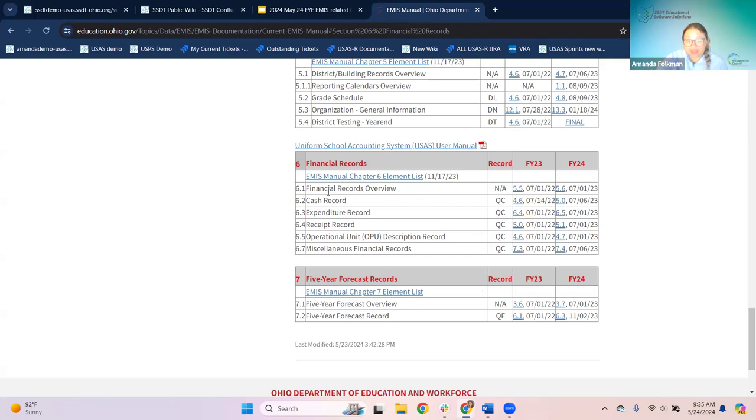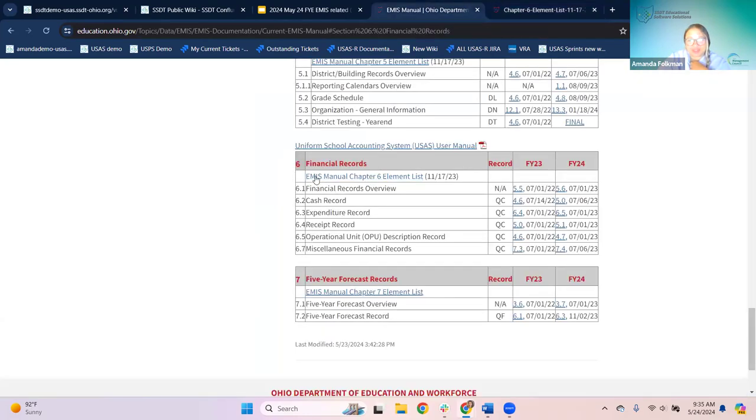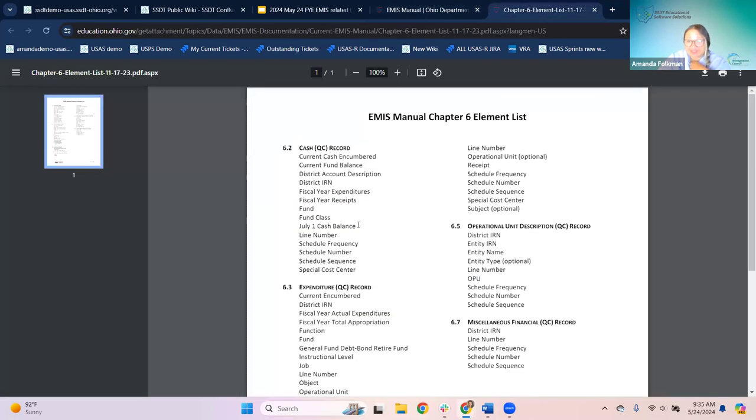But what we see in this specific grid that is helpful is there are details here on each one of the different things that they're actually collecting that is being submitted with this financial pull or submission. I just clicked on this first one here, the Chapter 6 element list, and this gives us a nice overview of all the things that are being collected. If we look at something like the cash record, you can see that for each cash account, it's going to be reporting the encumbered amount, the fund balance, and obviously the fund, but look at fiscal year expenditures, fiscal year receipts.